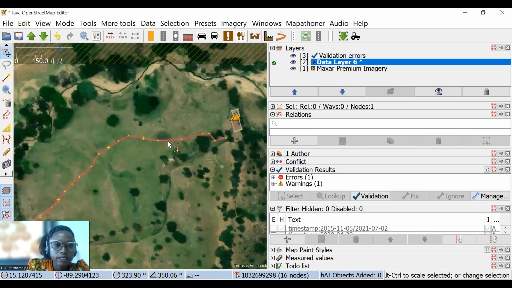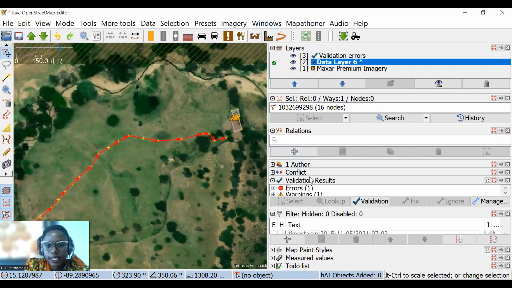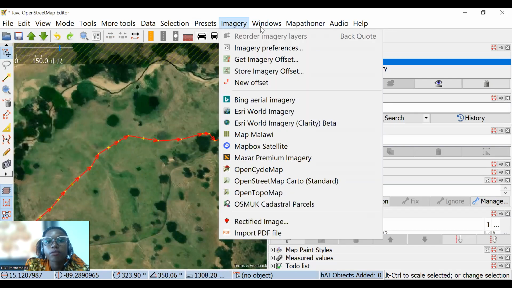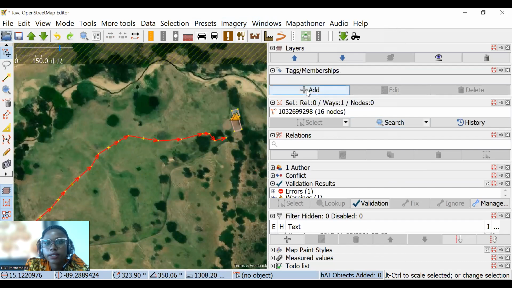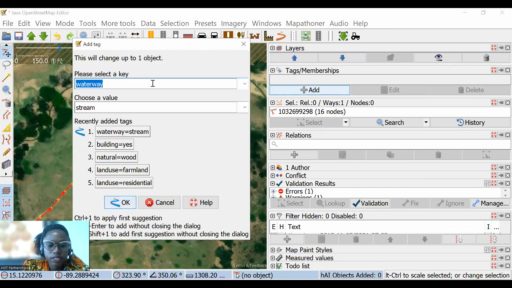It is hanging and I wouldn't want to delete something that's existing. So I'm just going to tag it as a track. Okay. Where are my tags and membership? We go to Windows, tags and membership, come back. Okay, tags and membership, and I'll say it's a highway track.